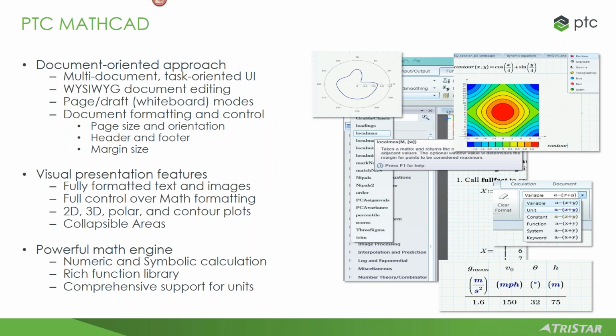Okay, so the current capabilities: what you see is what you get. You're almost typing it out in the document that you see, a printable form. You've got text and images, you have math, you have control of your math formatting, and you can bring in different types of plots.